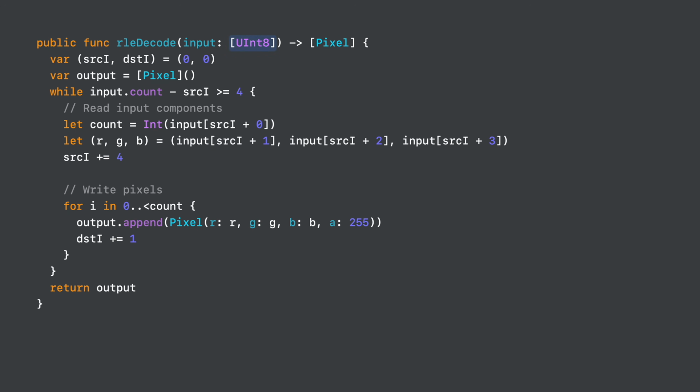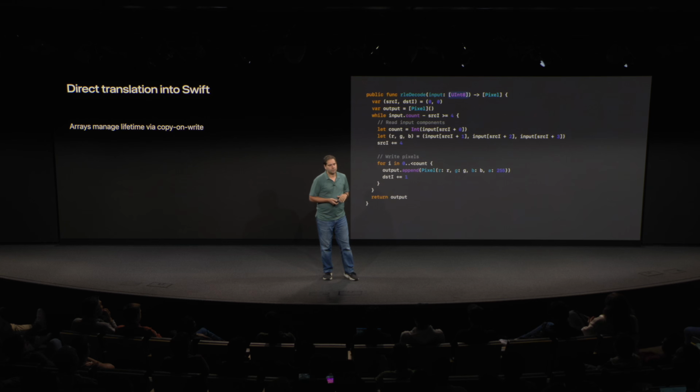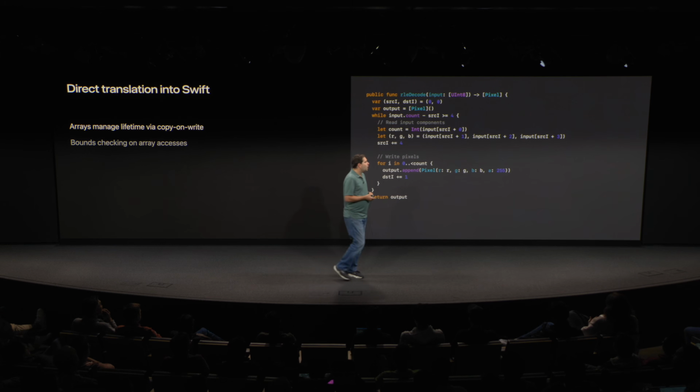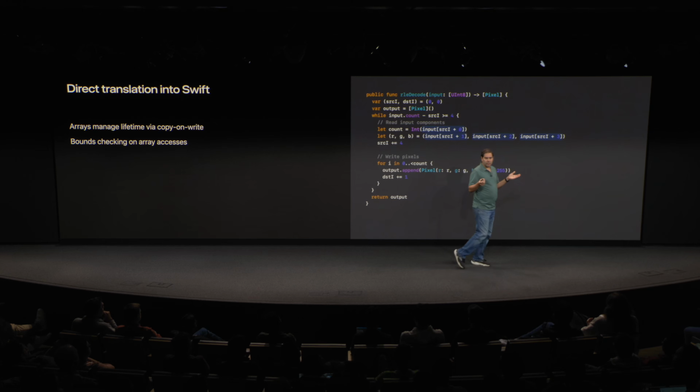Here's the translation of that same code into Swift. So the input buffer is an array that encapsulates both the data and the count, so you can know, and it also ensures that the data isn't going to go away or be modified while this function is running, even in a multi-threaded program. Now, array accesses are bounds checked, so an error will trap at runtime rather than become a memory safety vulnerability.